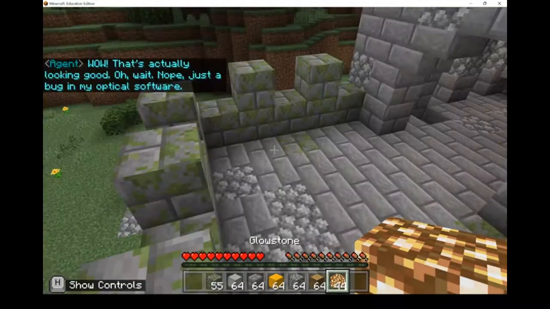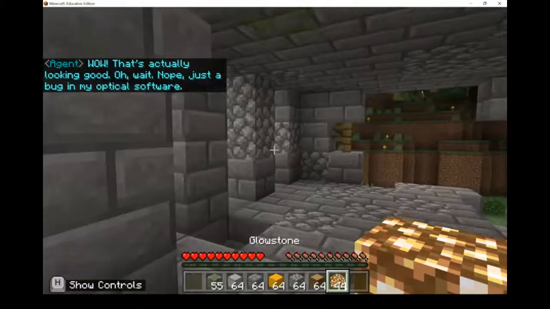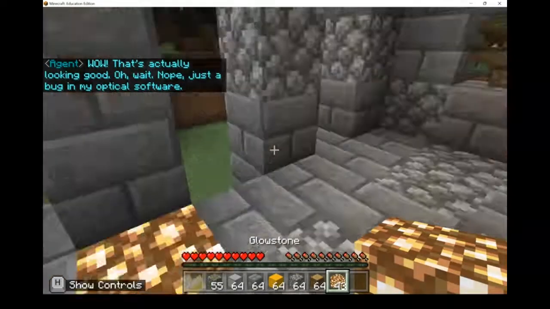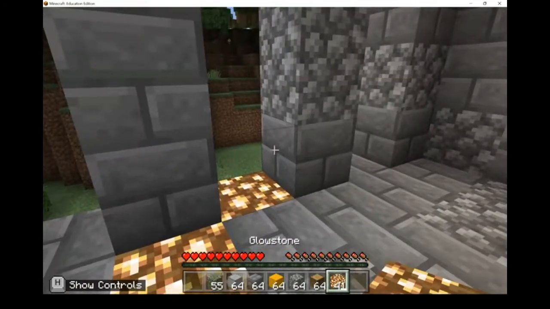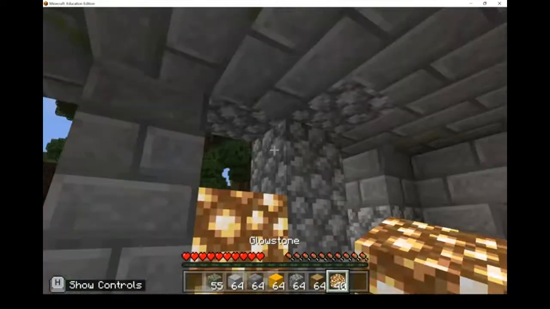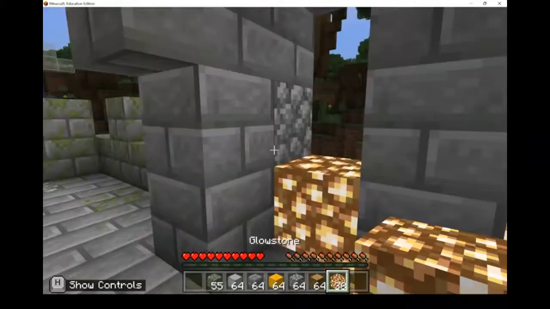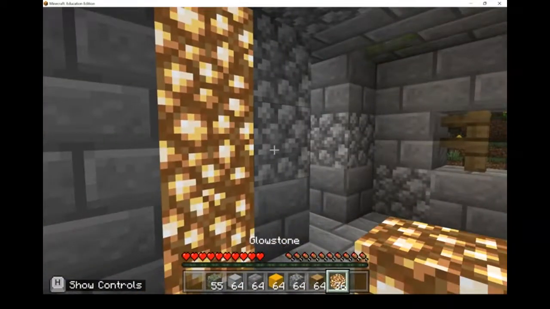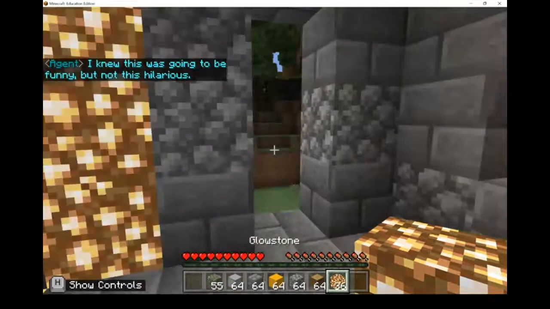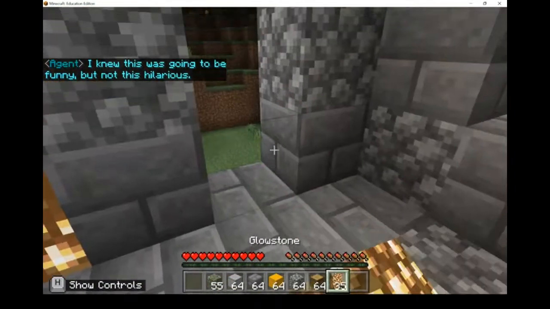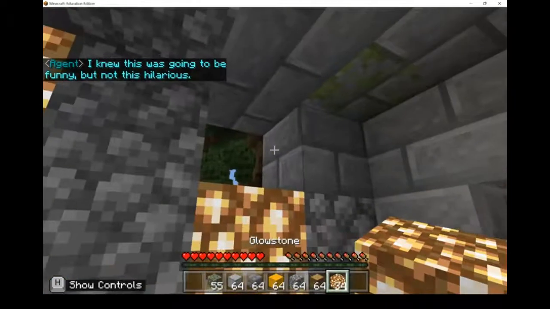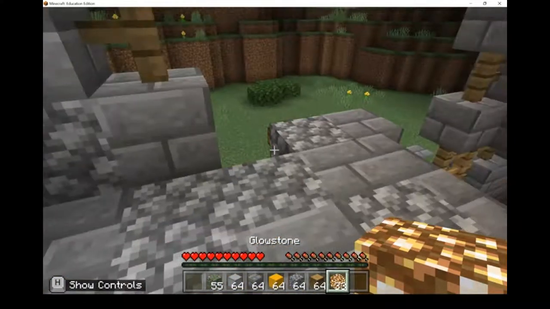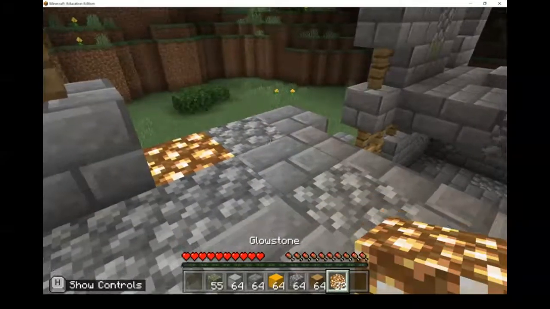Down here. Need to go get some more materials, I think. Let's just use a bit of glowstone, give this place a bit of colour. There's that agent down there. This is like a skylight now, you know, like a window of glowstone. Makes it look quite nice. I knew this was going to be funny, but not this hilarious. Don't know if you can see my face.